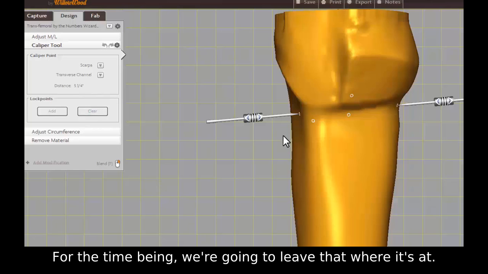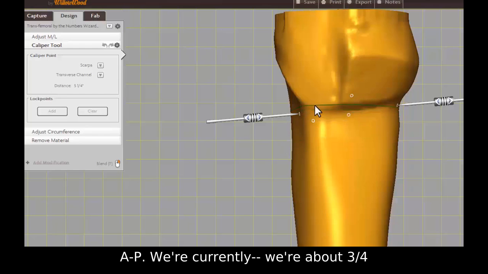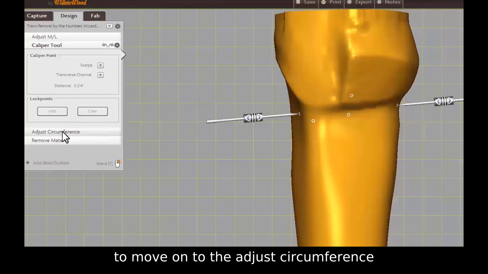For the time being, we're going to leave that where it's at. With this particular style of socket, we actually took a fairly soft or loose AP, but currently we're about 3/4 inch under that measurement. We know where it's at. We're going to move on to the adjust circumference modification at this point.